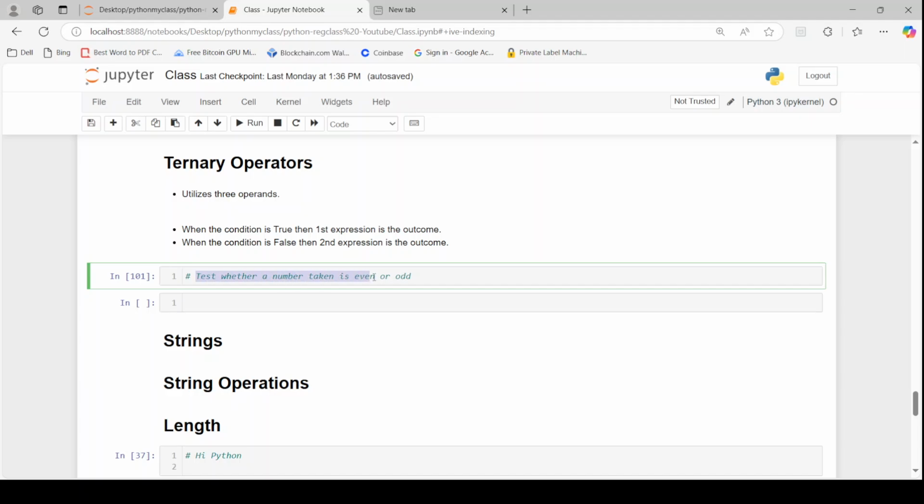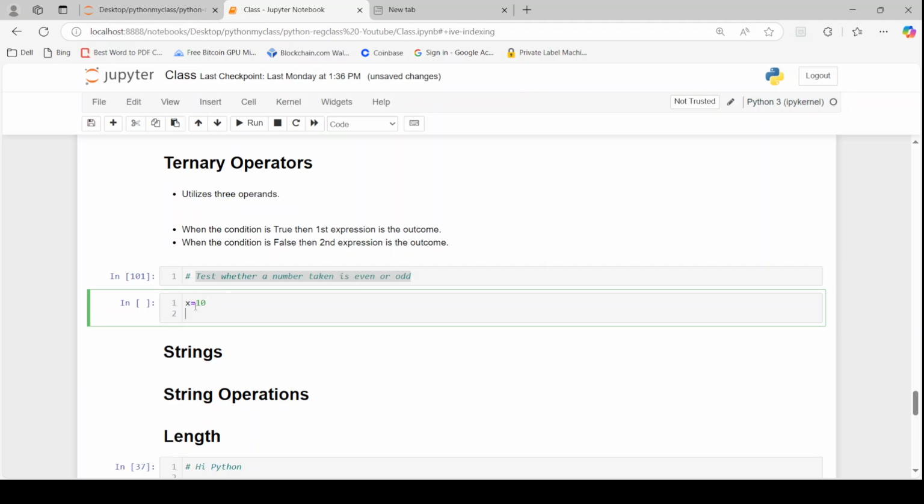Test whether a number taken is even or odd. So you'll have to take a number and then check whether the number is even or odd. Let us declare this variable x, and x is equal to 10. 10 we definitely know is an even number. Even number means divisible by 2. Odd number means it is not divisible by 2. So let us use this ternary operator to check whether this number 10 is even or odd.